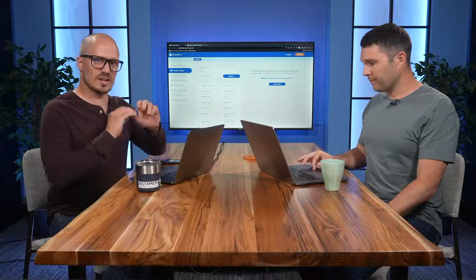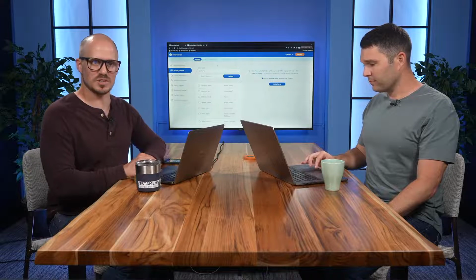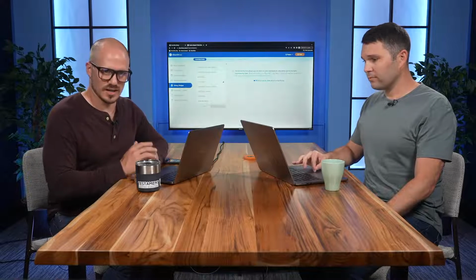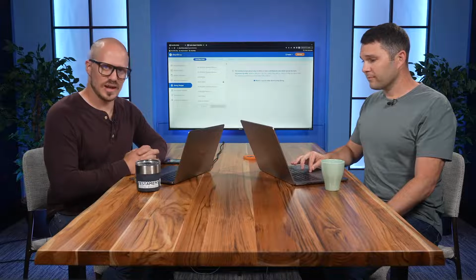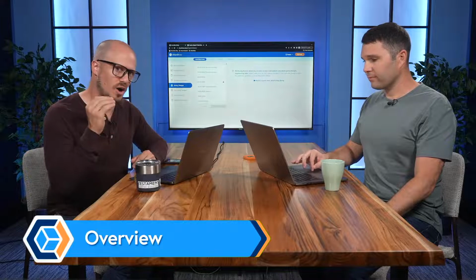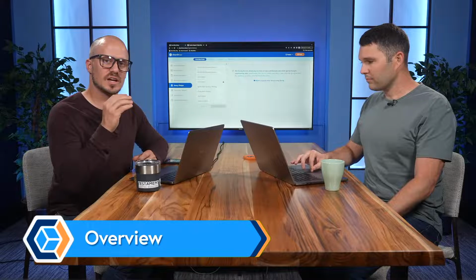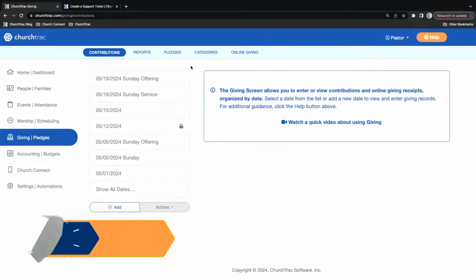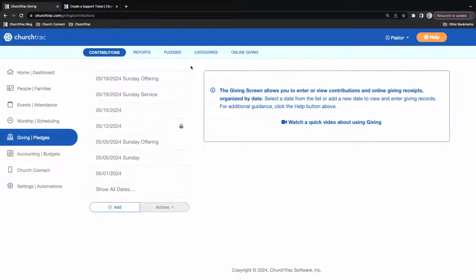All right, so let's go ahead and jump right in and not waste any more time. We're talking today about the giving screen. This is where you enter all of your donations at your church. This is where you're going to record all of your tithes and offerings and any other special donations. The accounting screen is where you do the work of recording your expenses and any other income.